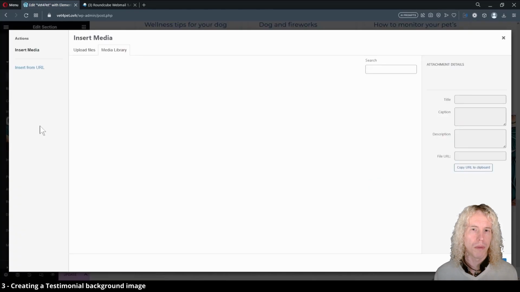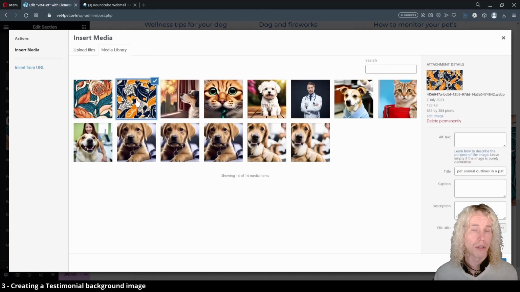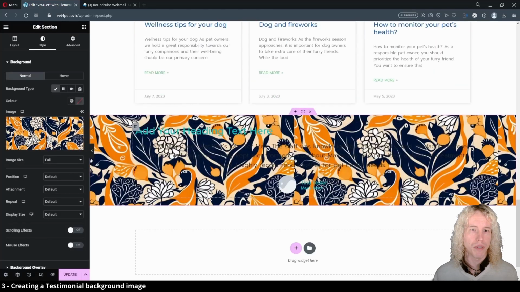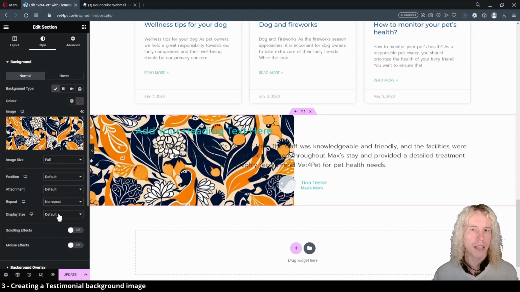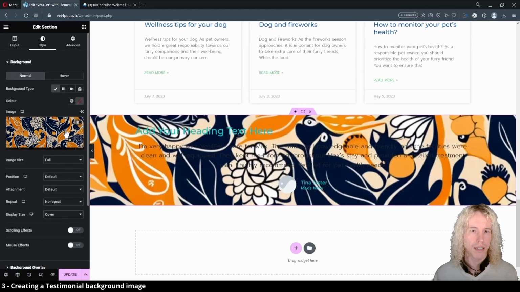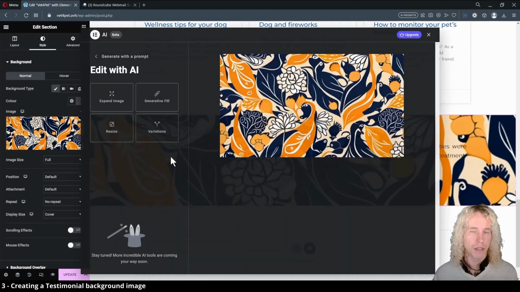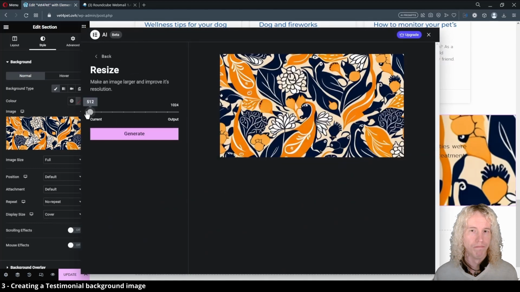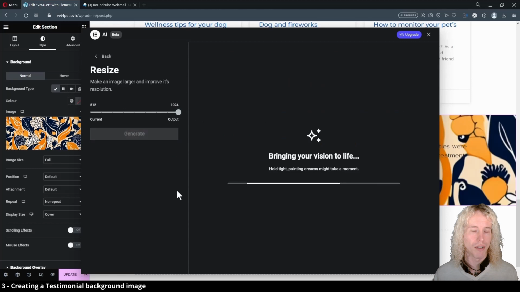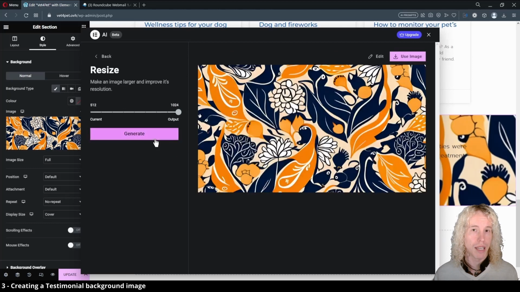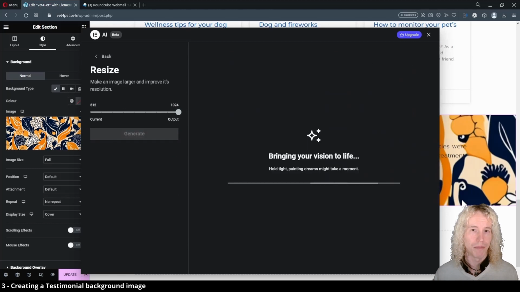Here the obvious problem is the edge of the pattern that makes it look awkward. If we try the previous one, it has the same problem. However, that can be fixed by changing the display size to cover, to stretch the image to cover the element. Another tip is to generate a larger image by resizing it with the AI tool, like I'm doing here.